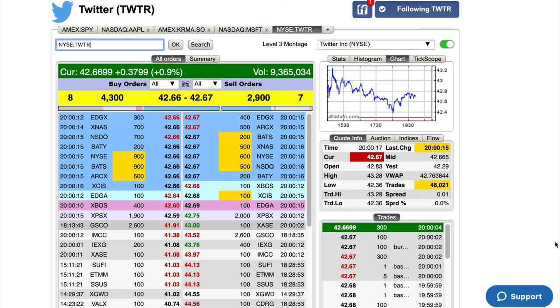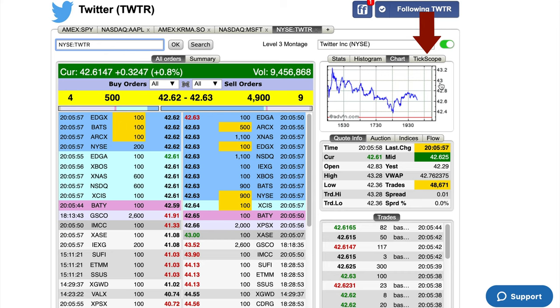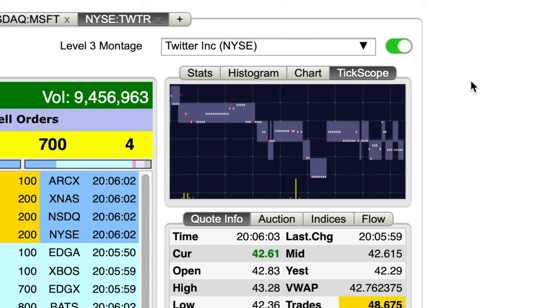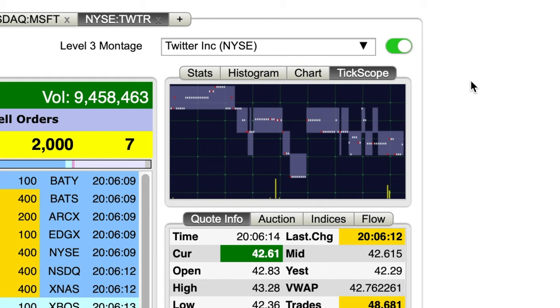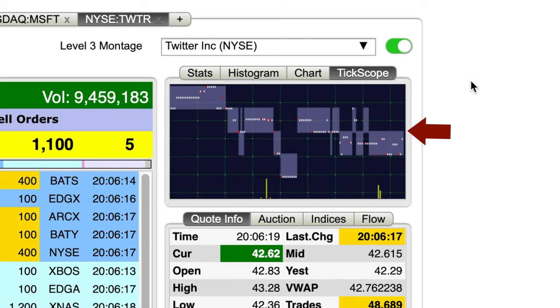TickScope is a neat tool which lets you see the tick-by-tick price movement of a stock and visualize how it did over the last couple minutes. The first thing to notice is this purple shaded area here. This space is the spread for the stock that you're looking at, the spread being the difference between the bid and the offer price. So what that means is the upper edge of this purple area is the offer price, and the lower edge is the bid price.